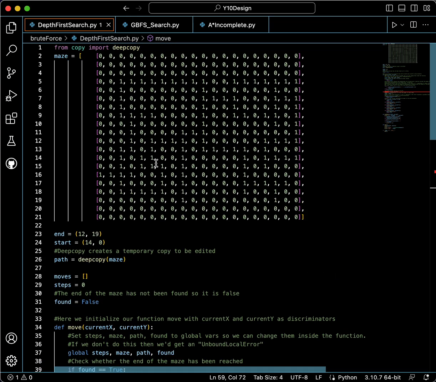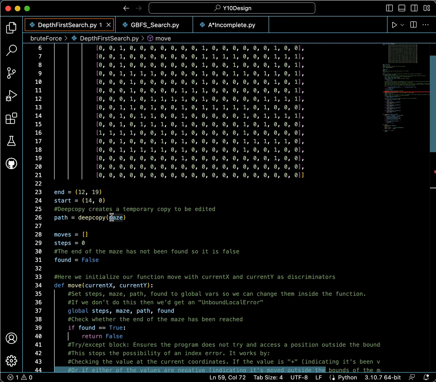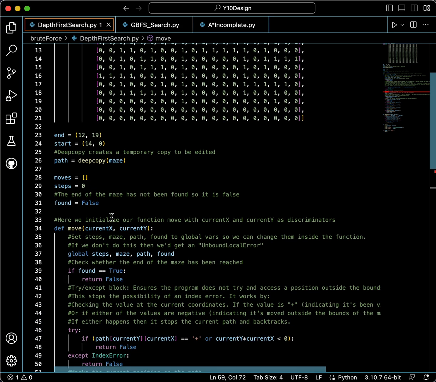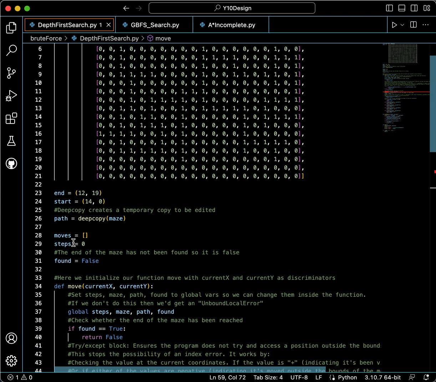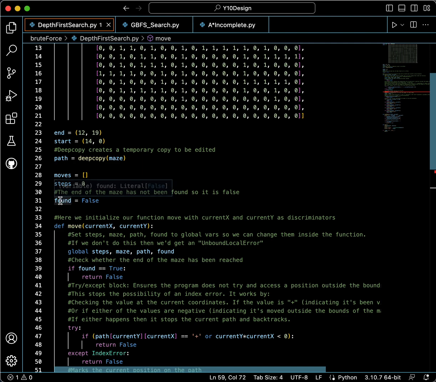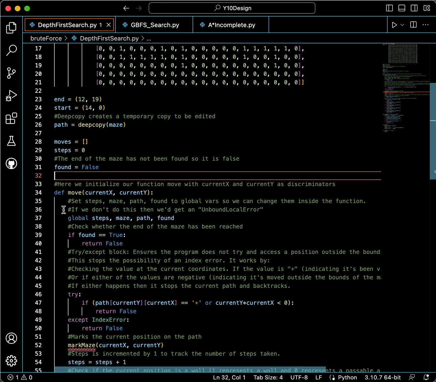So to start off, we're importing the deepcopy function from the copy module. Deepcopy is basically going to create a temporary copy of our maze so we can edit it along the way. And so we're starting off right away, compared to the GBFS, by initializing our maze, our end, and our start variables. And we're going to immediately set found to false, because we have not found the end of the maze, as it is the start of the program.